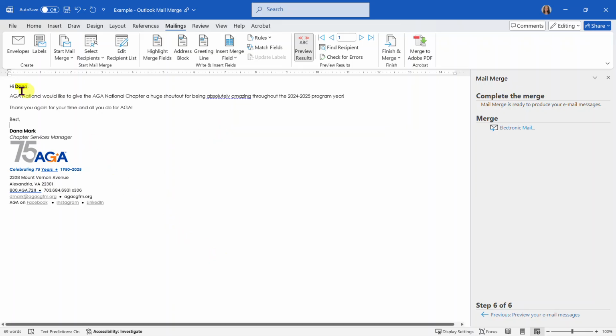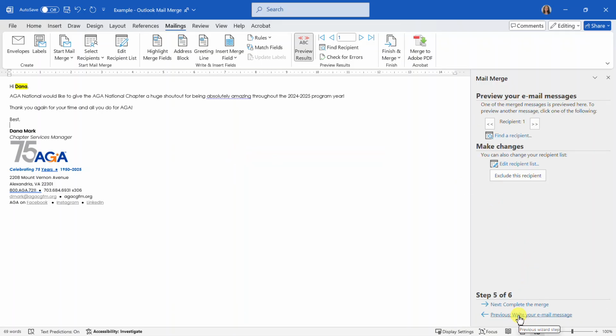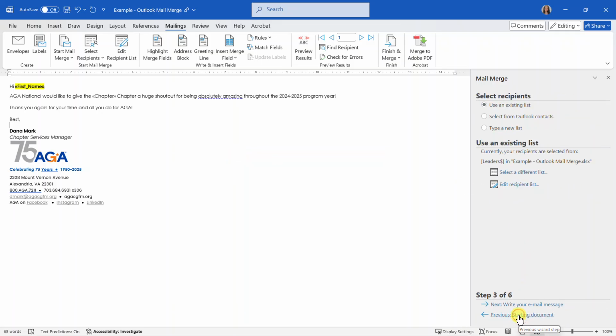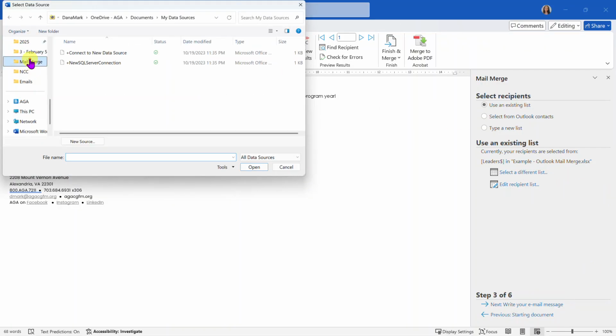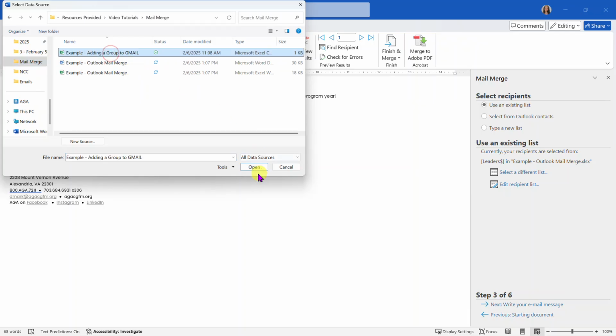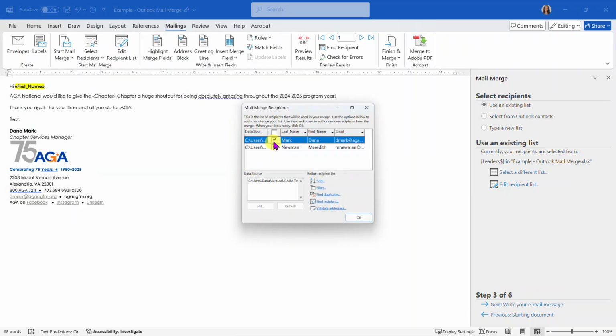Now, let's say you have an email that you want to send to two different groups of people. You want to send the same email to your chapter leaders and then another one to the chapter leaders in your area. So in order to change the recipients from a different spreadsheet, you're going to go back to previous all the way until you get to selecting your recipients. And you can click select a different list. And then you could just choose a different spreadsheet that might have those names. And it'll go from there.